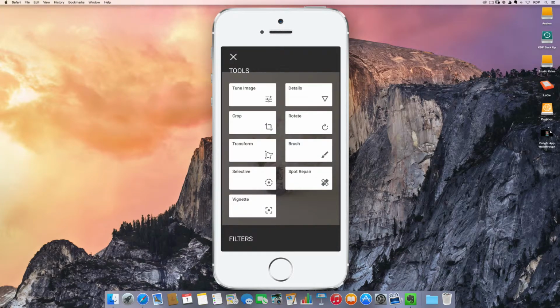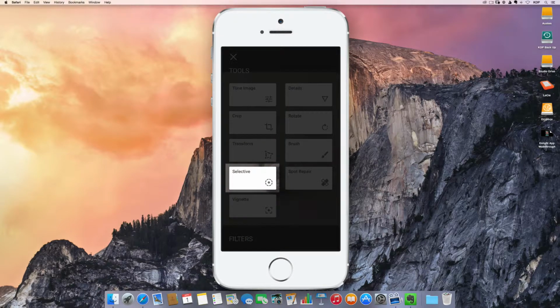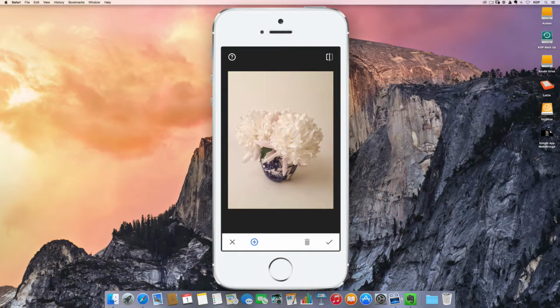And then I think next I might want to play with this new tool. In Snapseed 1, if you guys were a fan of Snapseed 1, the main selling feature of this whole thing was that you could selectively edit bits. Now this is still there, and it is under the selective tool. So if I click on that, it brings me here.